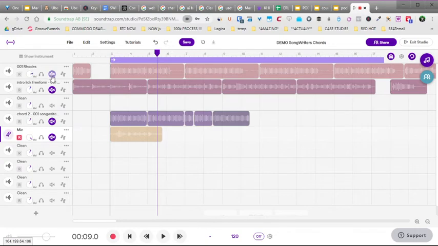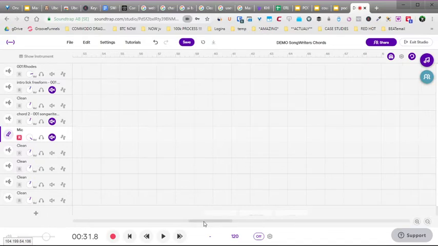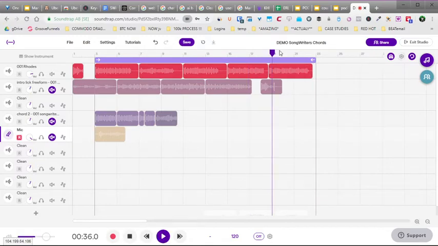Go back to the pool. Decide which chord you want to start with. So I can't get to that one. Let me scroll over. There we go. In fact, I should zoom out. There we go. Let's just zoom out. There we go. So we can start with that.